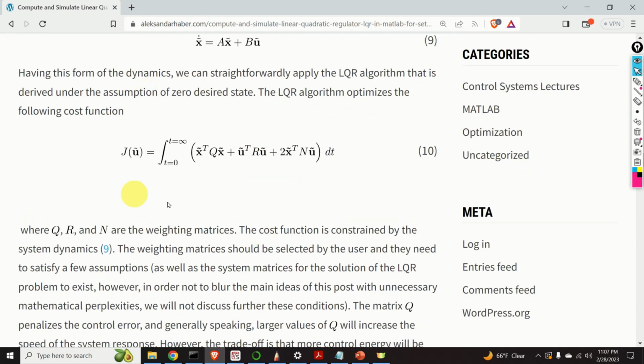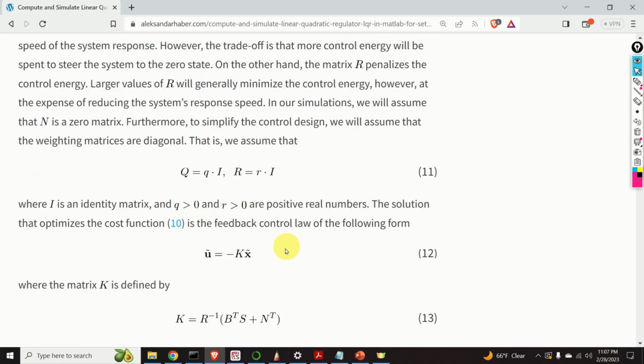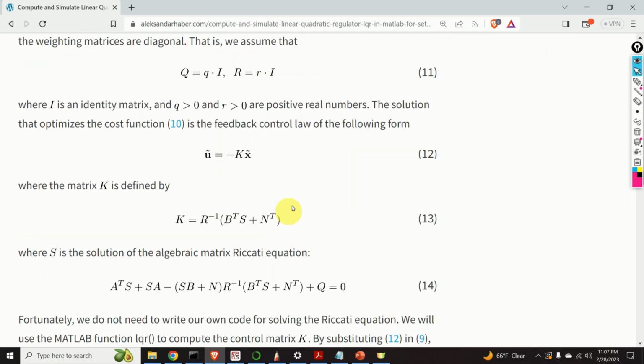The solution of the LQR minimization problem is the feedback control algorithm given by equation 12. Here, the matrix K is the feedback matrix determined by this equation. And we can see over here that this is a state feedback control law.